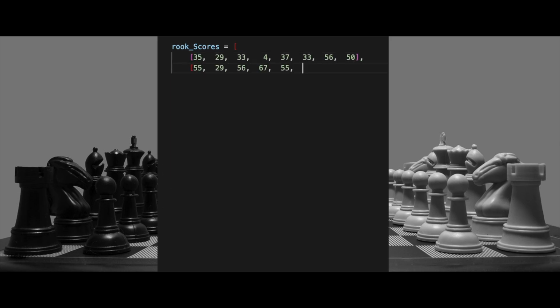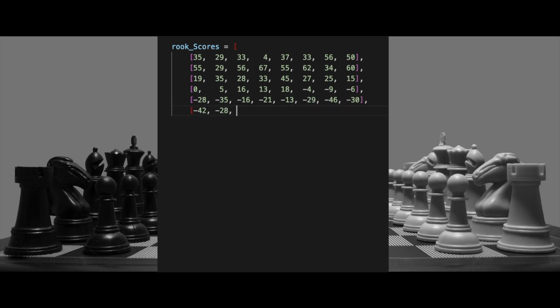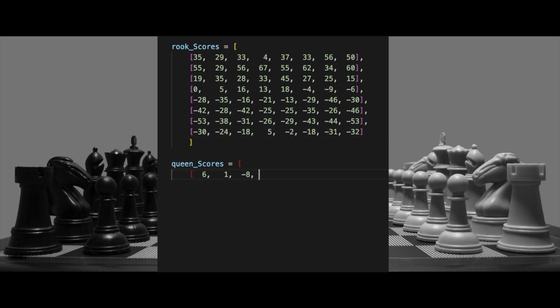First, let's look at these tables of numbers. These are called p-square tables. We have them for each type of piece, but I am showing the rook and queen tables as examples. Each number represents the value of having that piece on that particular square. For instance, a rook on the second rank in the center is generally more valuable than a rook in the corner.